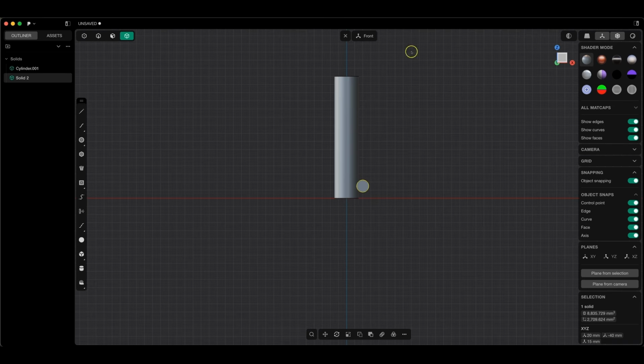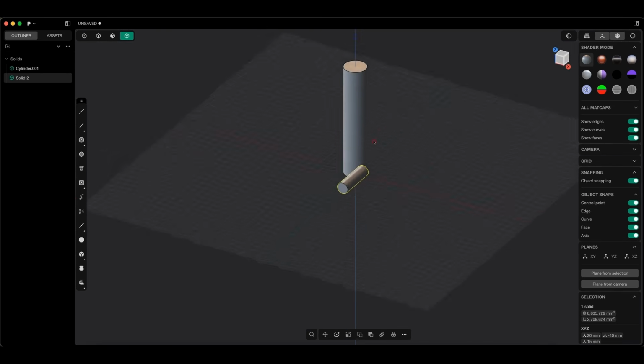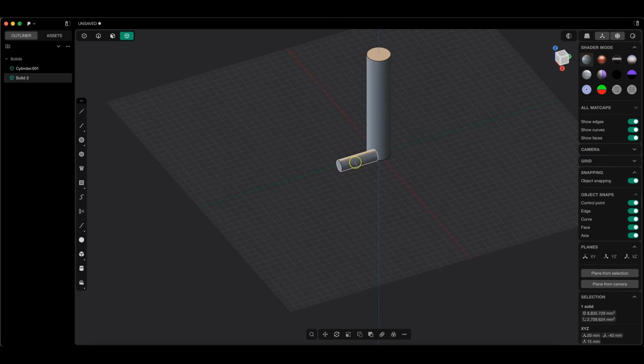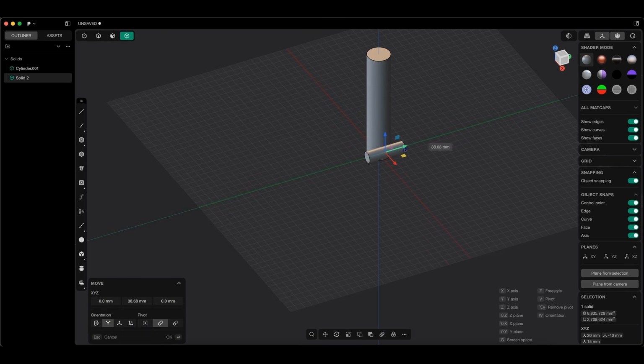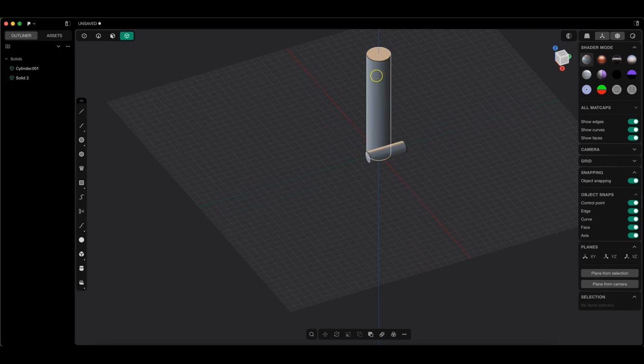I accept this, and now I turn off the view of the temporary construction plane, and now I'll move this cylinder freely. I press the G key to activate the move command, and I'll move this cylinder so that it sticks out on both sides beyond the larger cylinder. And I click OK. And now I will subtract the smaller cylinder from the larger one.